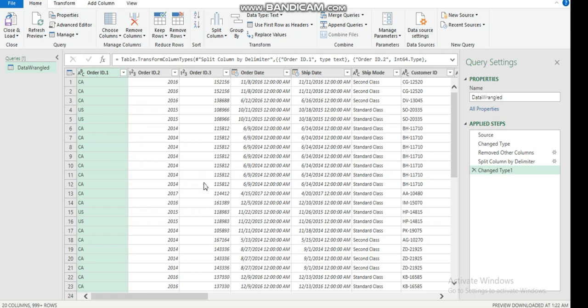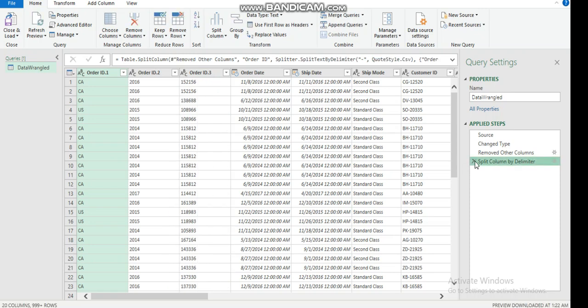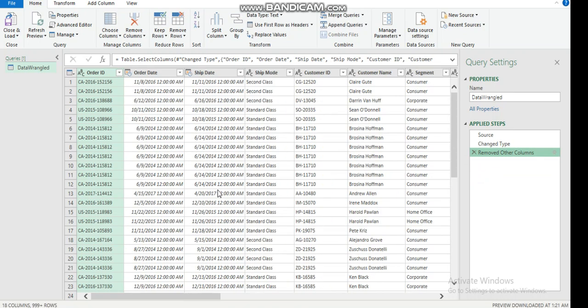And you see it splits into columns for me. So I can rename each of these depending on my interest. And I can still maintain the original that I have. So if I don't want the steps again, I can remove it. So just to show you how to use split by delimiter.